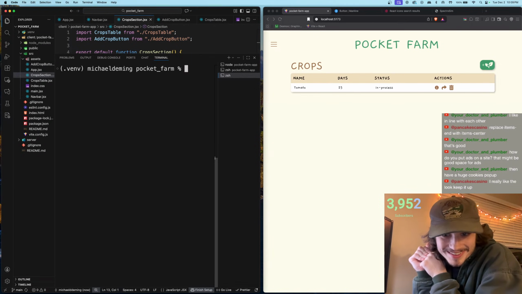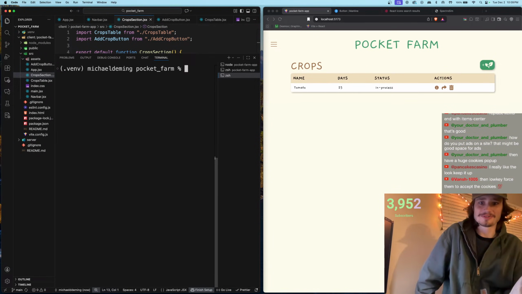That has huge cookies. I really like the look. Keep it up. They low-key force them to accept the cookies.